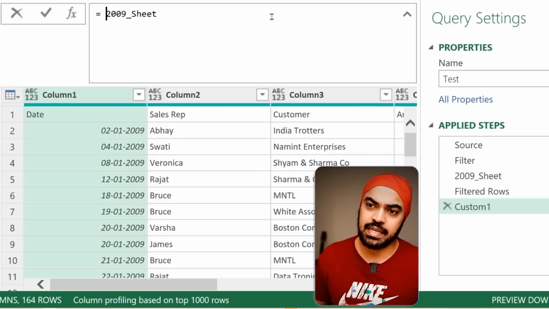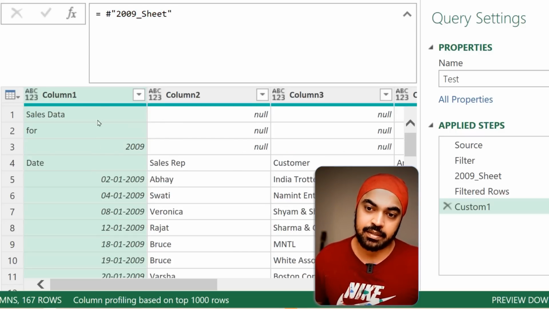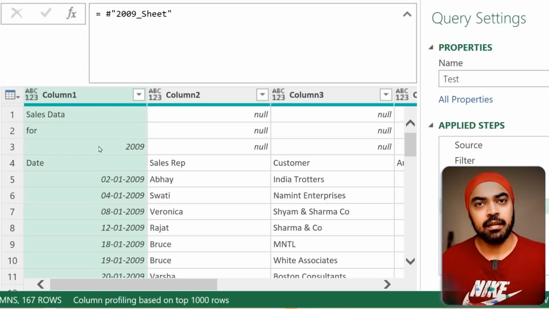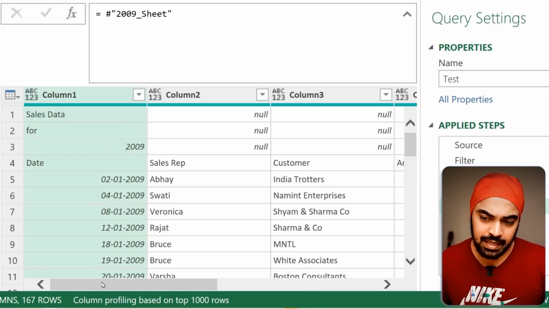Now, because this has got a special character, I have to use the hash sign and the inverted commas to reference that particular step. Press enter and I have all the junk rows right here. Now, the logic that I'm trying to frame is something like this.